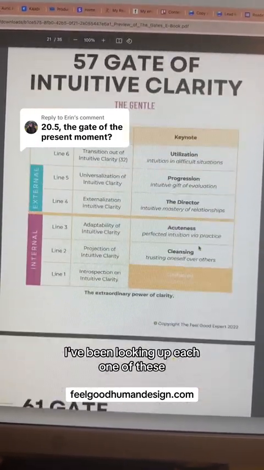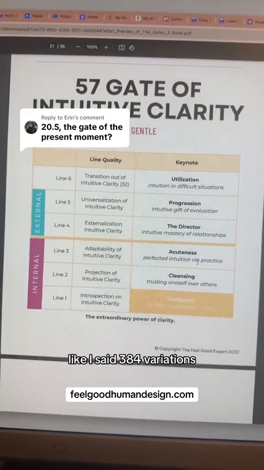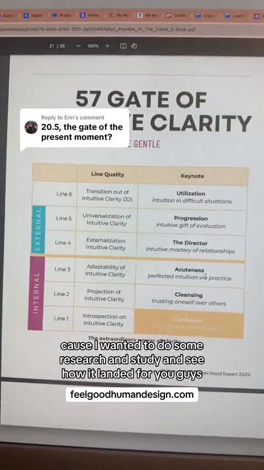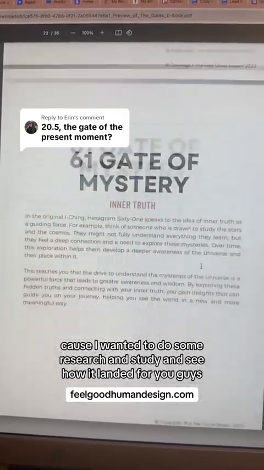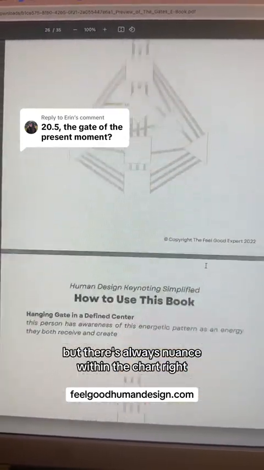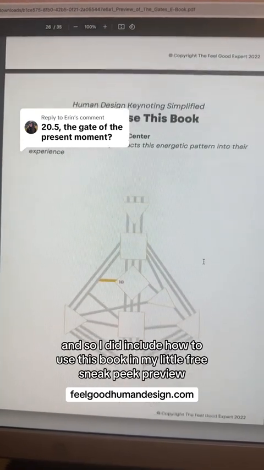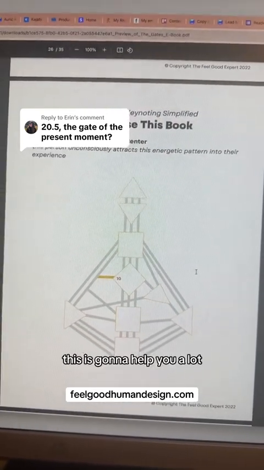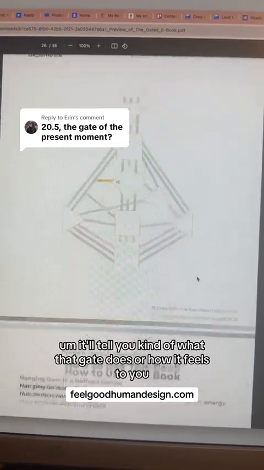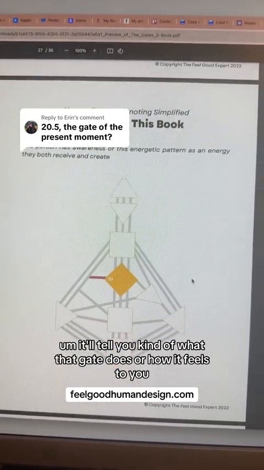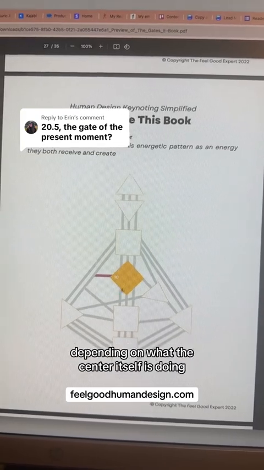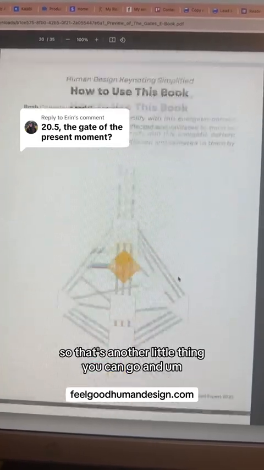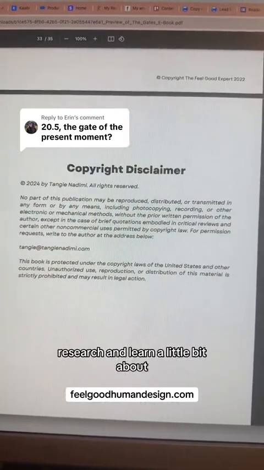I've been looking up each one of these. Like I said, 384 variations. That's part of the reason I made the videos, because I wanted to do some research and study and see how it landed for you guys. But there's always nuance within the chart, right? And so I did include how to use this book in my little free sneak peek preview. And I think if you're learning human design, this is going to help you a lot. It'll tell you what that gate does or how it feels to you depending on what the center itself is doing. So that's another thing you can go and research and learn a little bit about.